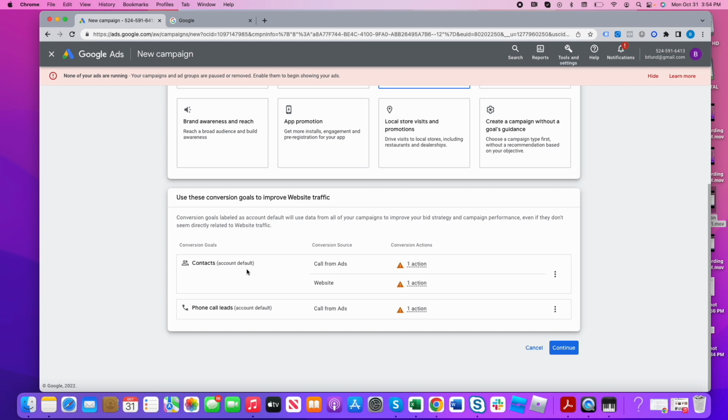As you have conversion events set up, then you can select, okay, these are the conversion events that I want tracked to help inform your bid strategy, which I'm going to talk about in a little bit. But that's why, again, it's so imperative that you have this set up. So let's do website traffic.